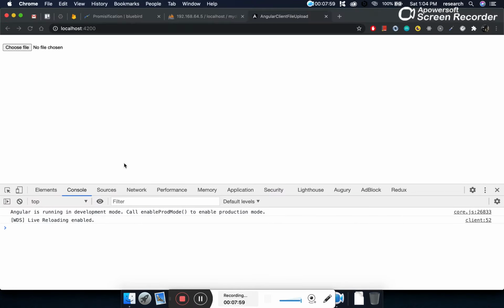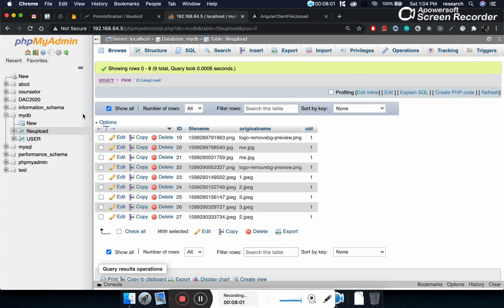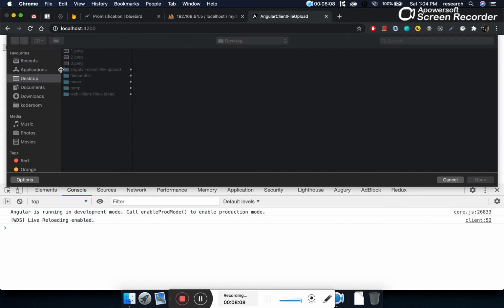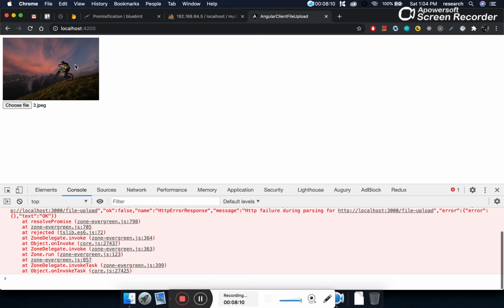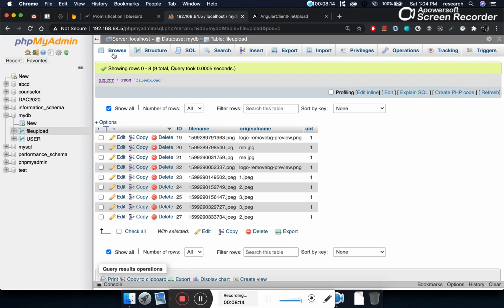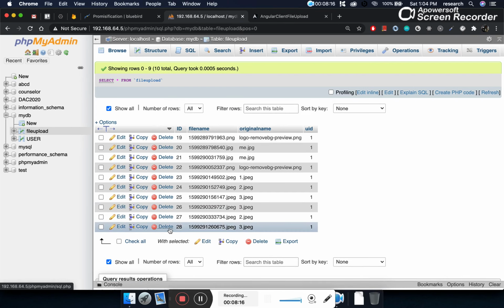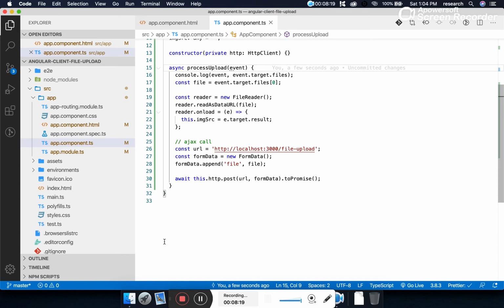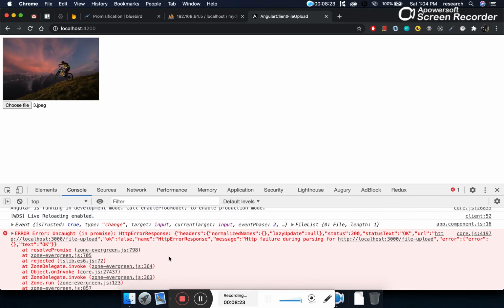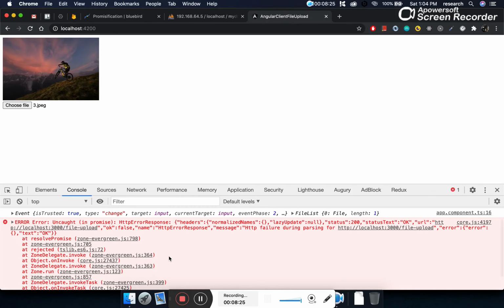So now let's go to the browser here, and let me see how many files are there right now. Okay, the sequence is 27. And now if I come here and upload the image 3.jpg, you can see that one new file, 28, has been added. But at the same time, at the client we are getting some error.